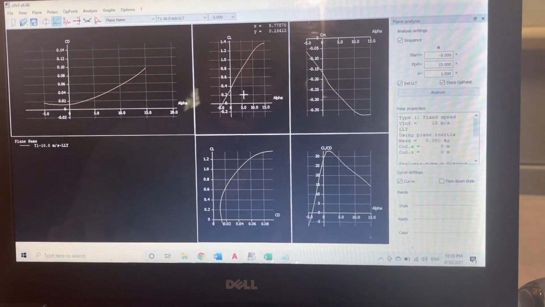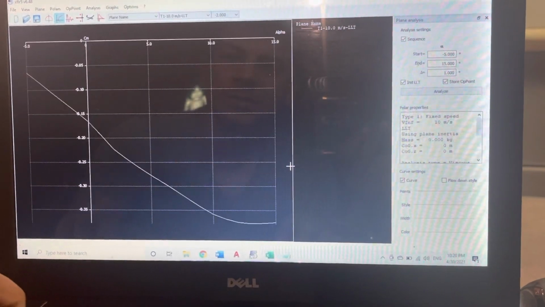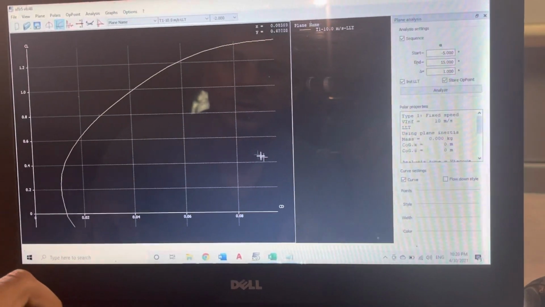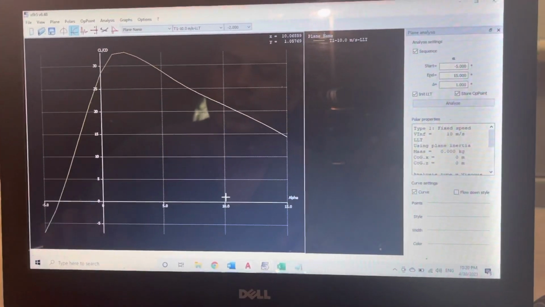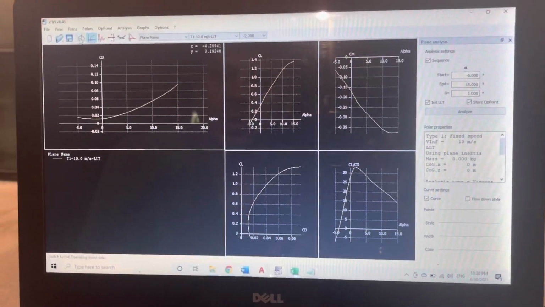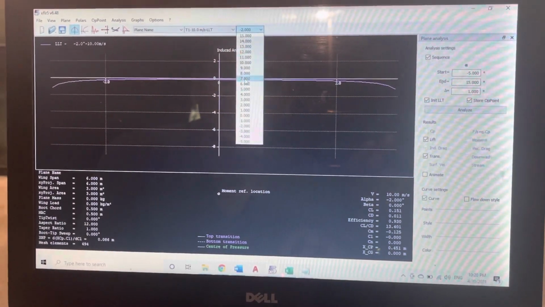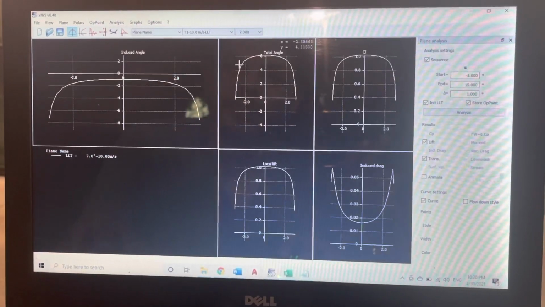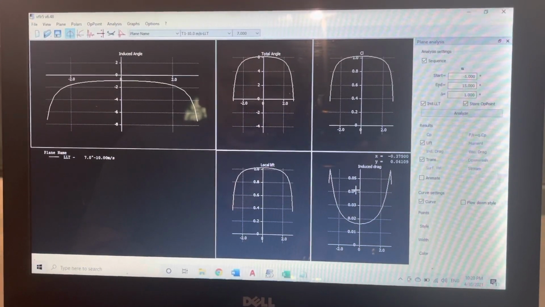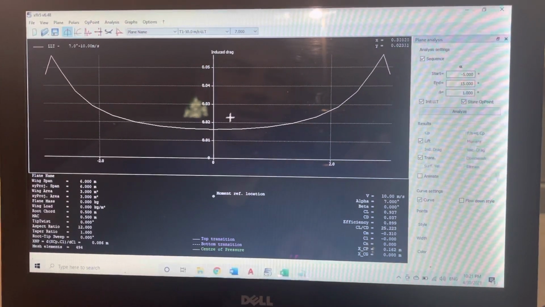Then I got my graphs from here. CD versus alpha. I don't think we need that. CL versus alpha. CL versus CD. CL over CD versus alpha. We go back to all. Then from here, I changed the angle to 7 degrees to get the induced angle and to get the induced drag. And that's how that looked for me.